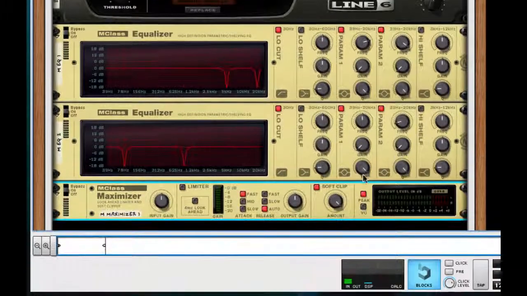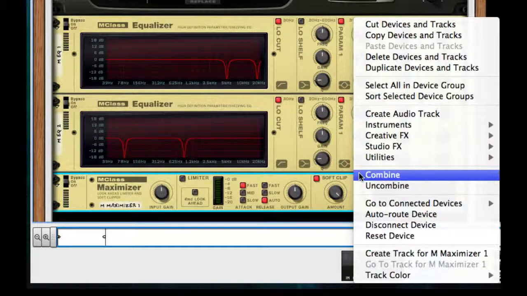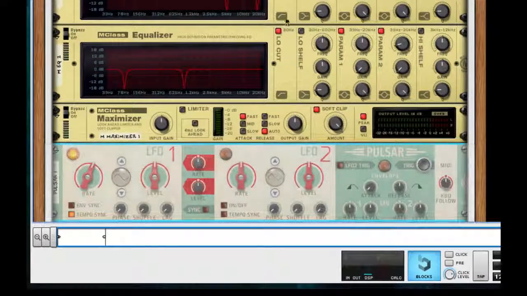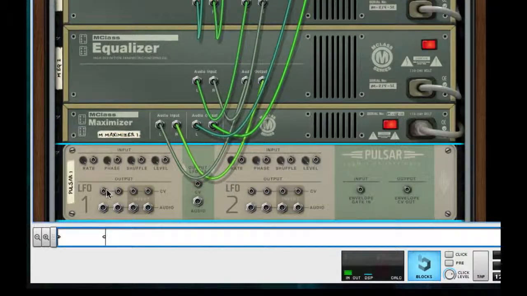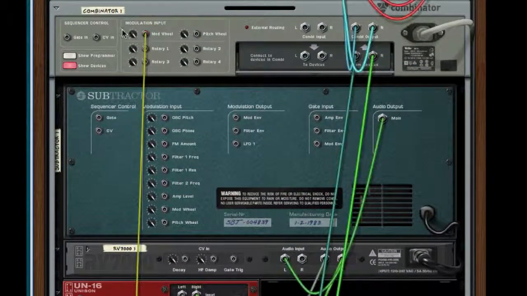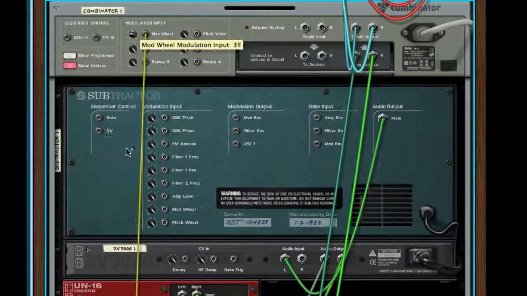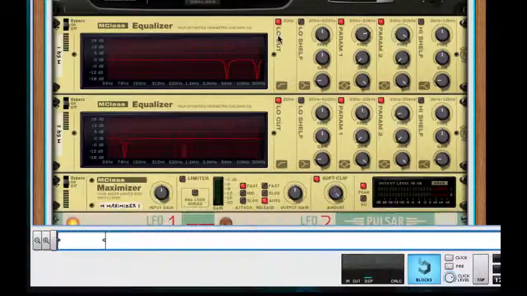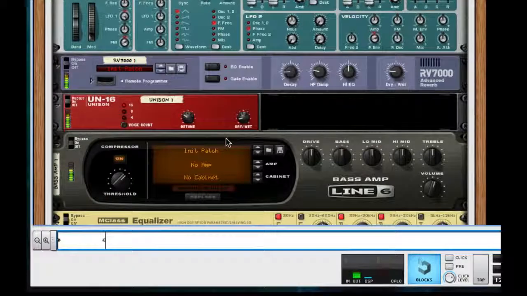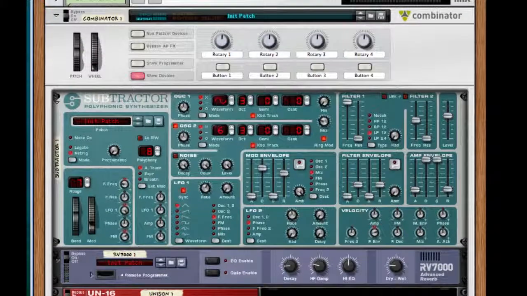In order to get it to modulate that way, like in the demo, the only thing we need to do after this is create a pulsar. Hit tab, take the CV output, and plug it into our combinator mod wheel. Take the amount all the way down to about 26, set the rate to about 1/4, and set the level to 100%. And there you guys have it, your very own Farmer's Horn synth.